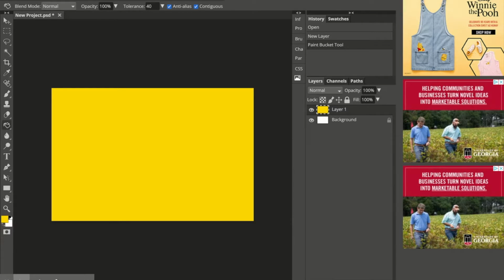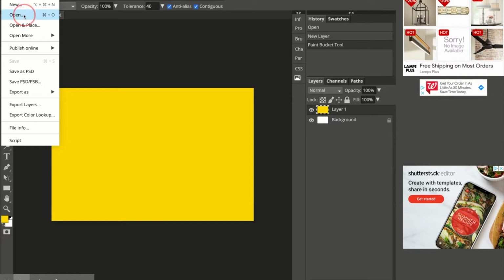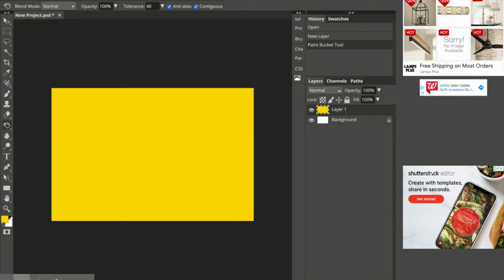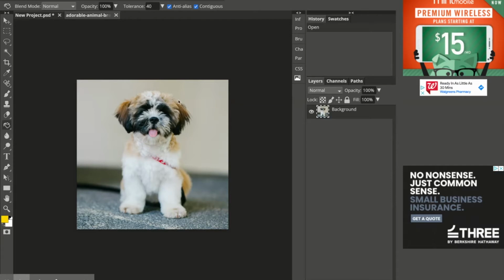So I want to go in and open up an image in a new tab and begin to cut out that image to put it onto this background, right? So I'm going to go to File, Open. I'm going to go to my adorable puppy and open my puppy. Now, this is the image that I want to take the puppy out from and put him into my image, right? So one of the things that I want to do is cut out this puppy.